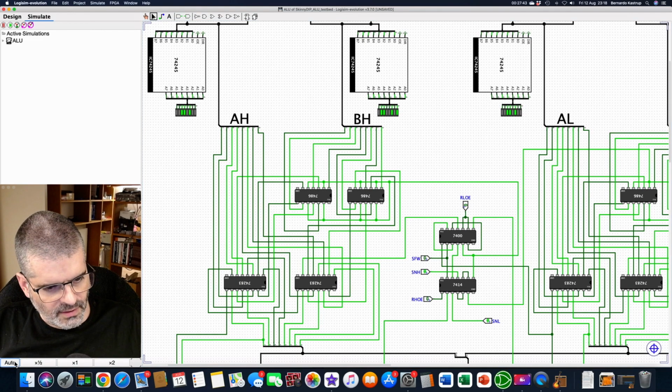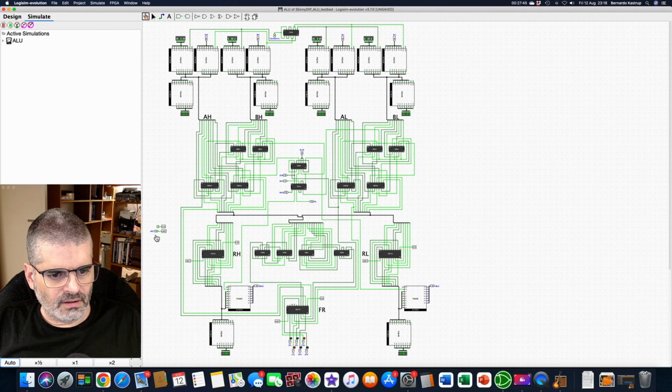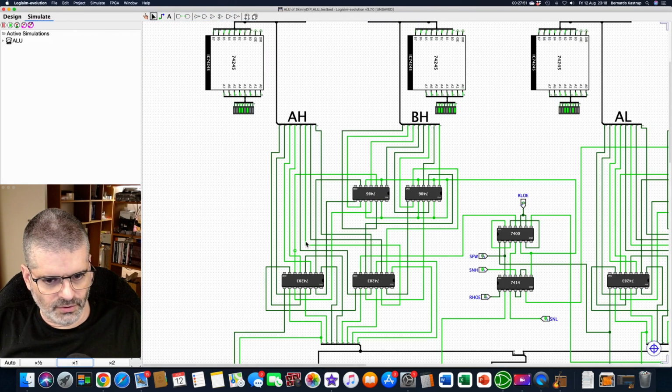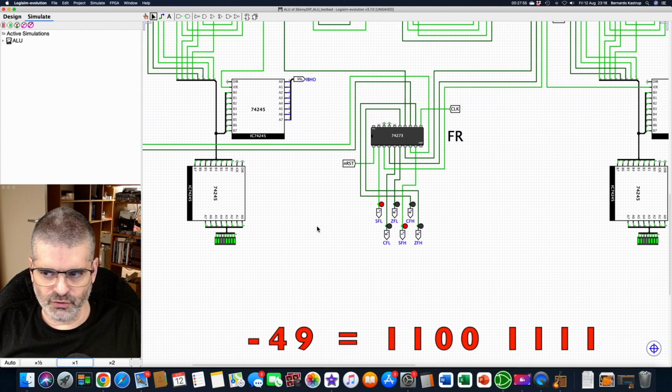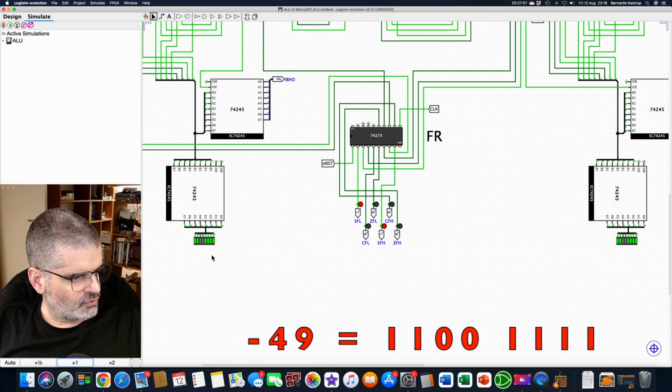All good. Let's reset it. Clock low, clock high. And let's look at the result. The result should be minus 49 in 2's complement notation, which is 1100, and then the rest is 1. 1100, the rest is 1.